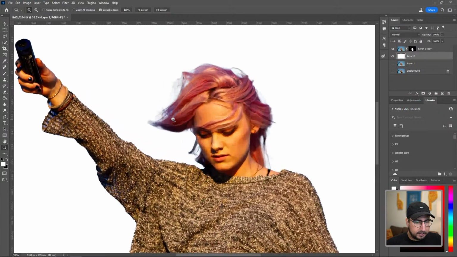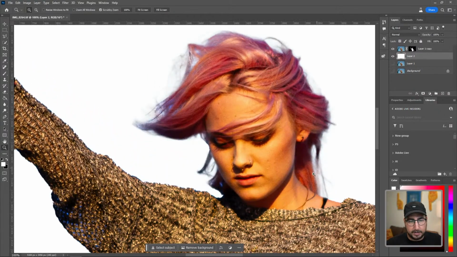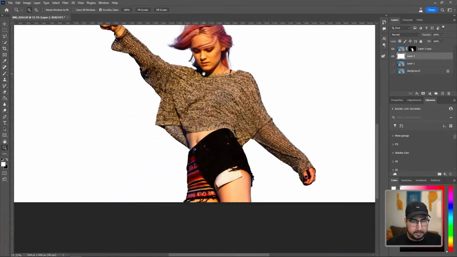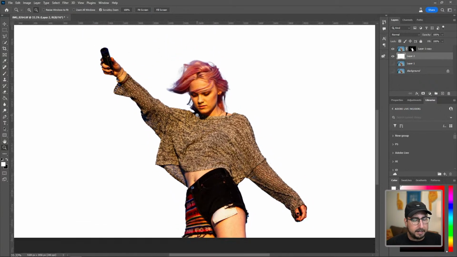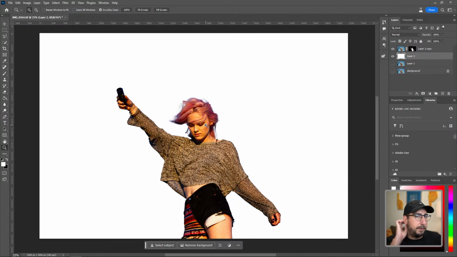I think there's a little bit of blue artifacting around her hair, but I'm not mad about it. Not a huge deal. And then it looks like a pretty clean mask. We could go in and clean it up a little bit, but we're going to be putting stuff over, so it doesn't really matter that much, because we're going to try to mix it up a little bit.